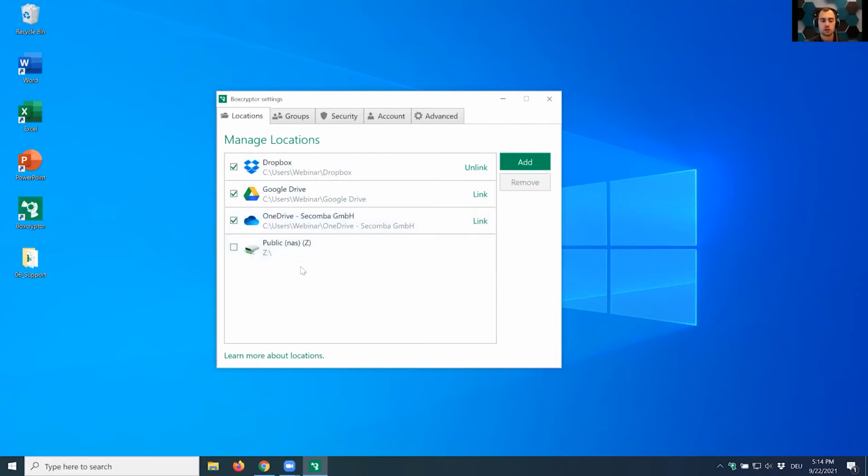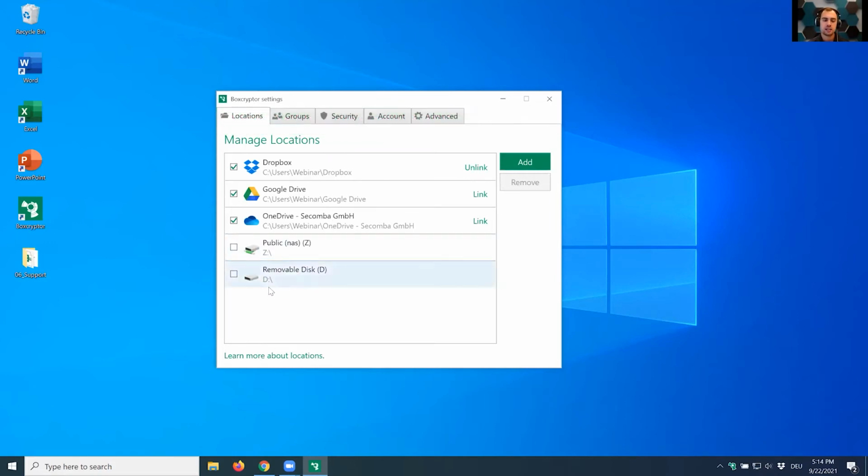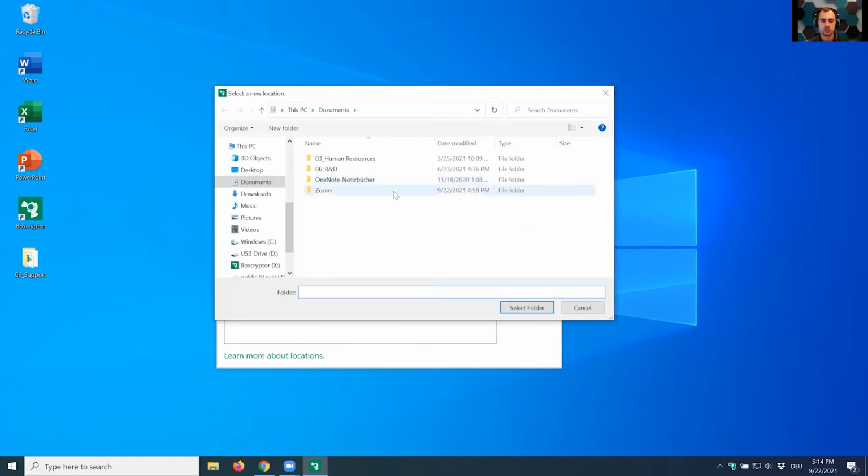Boxcryptor is also a great solution if you want to encrypt files on a network drive or on a USB drive, for example, or even your local folders. So I have a USB drive here. And if I stick it in, yes, Boxcryptor automatically detects that a new location, removable disk, was added. And if you want to, you can use Boxcryptor to encrypt your USB stick, or using the add button here, any other location on your device.